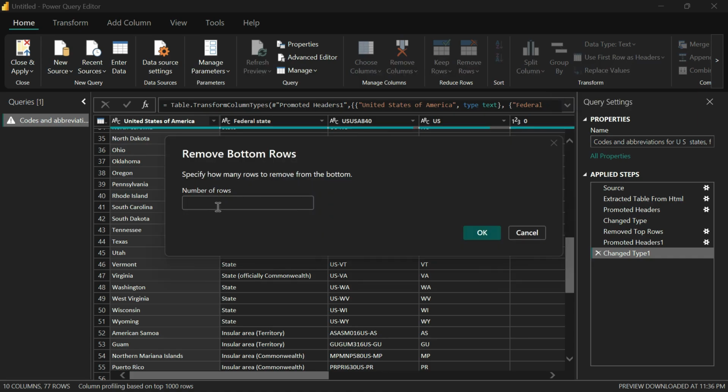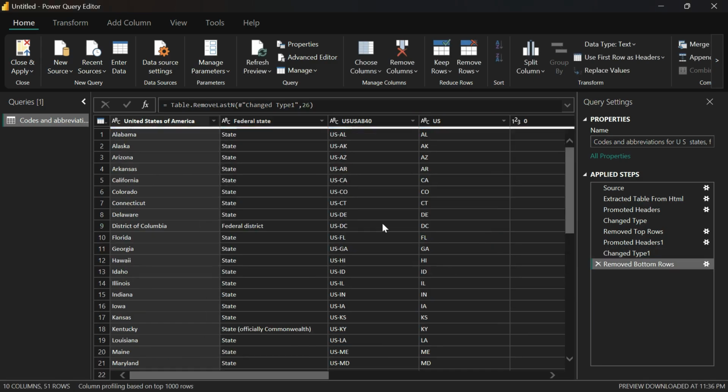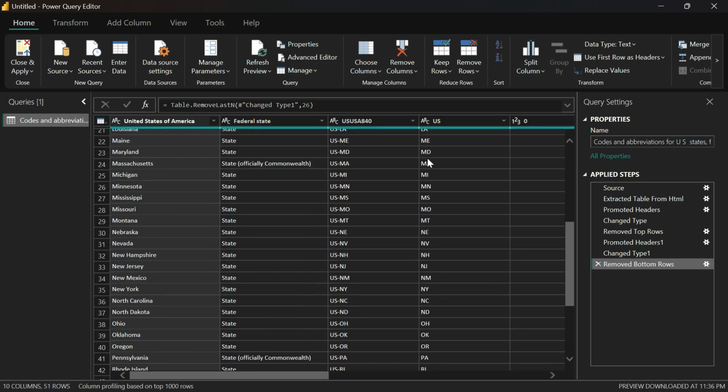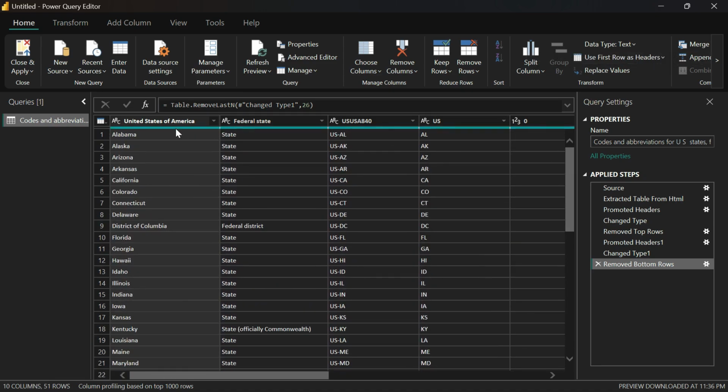Again the same thing, it will ask you to specify the number of rows you need to remove from bottom. So I have to specify 26 rows and click on OK. You will now observe that we have 51 rows and 10 columns, right? So we have seen how we can remove rows and how we can add first row as header.